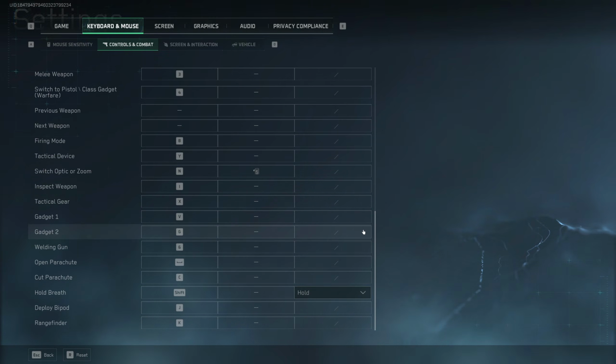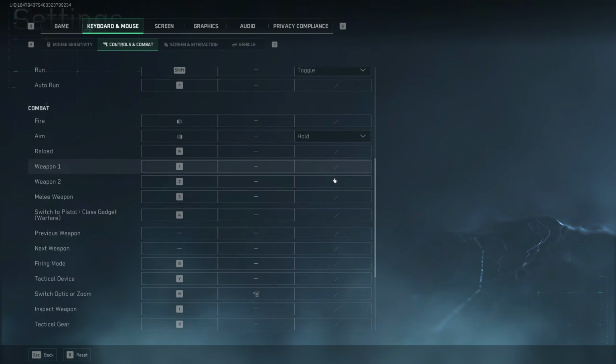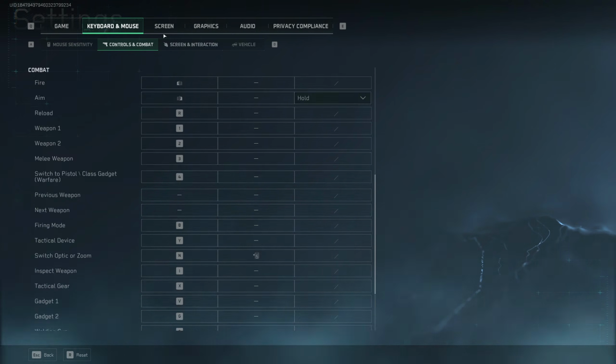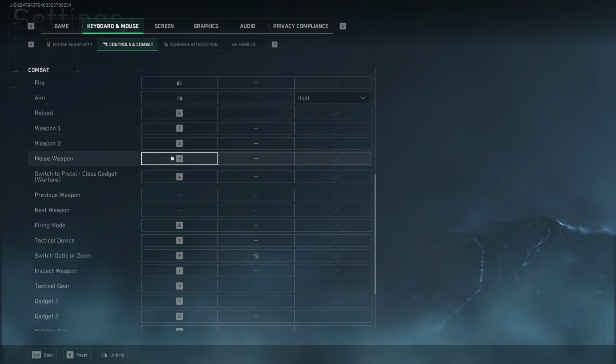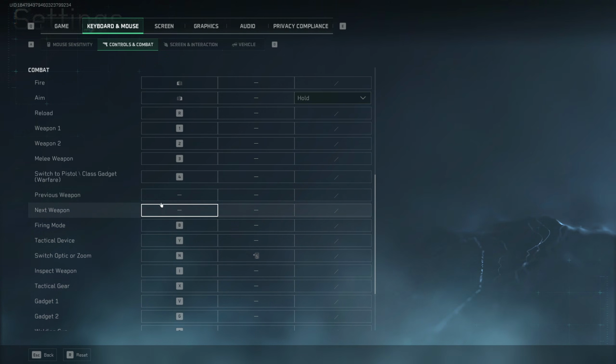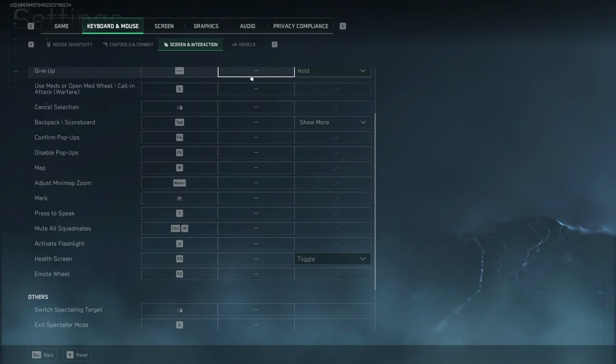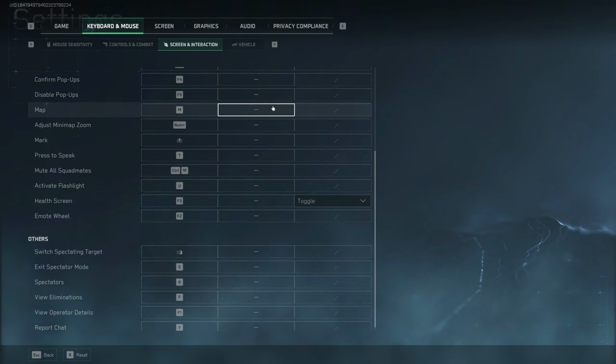And I do think that holding breath is much better because you want to let that go as quickly as you can after you get the kill. Now, for the switch optic or zoom, I do recommend having it on your mouse buttons if you have one, because that'll make it a lot quicker than having to use your thumb or something pressing N by default. Lastly, for the screen, actually, I have weapon 1 on 1 and weapon 2 on 2, melee on 3 always. I don't like to use previous and next weapon because sometimes it really messes me up in the middle of a fight.